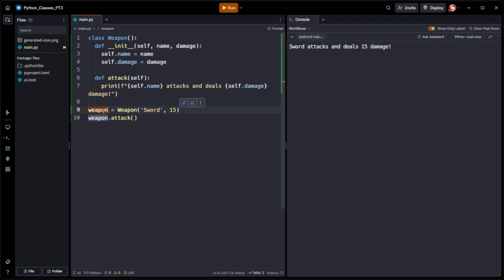Wonderful. And let's just call this a Straight Sword, to be more specific. This is a basic type of sword you get in games. Really good. So the Straight Sword attacks and deals 15 damage. Okay, that should be more specific.